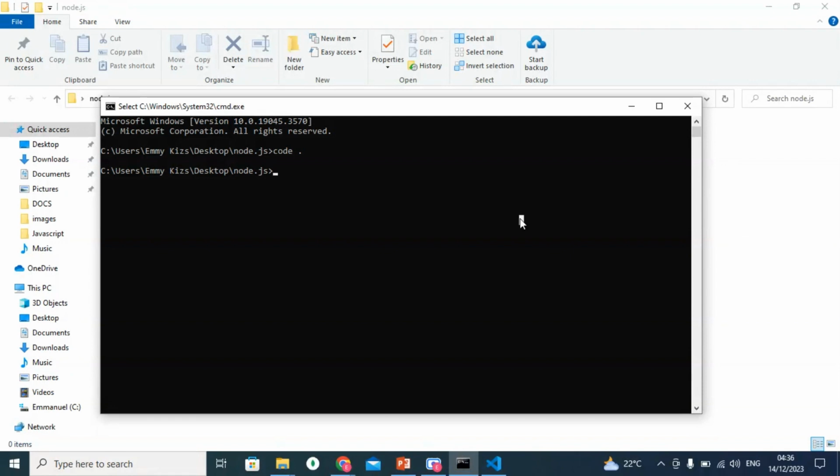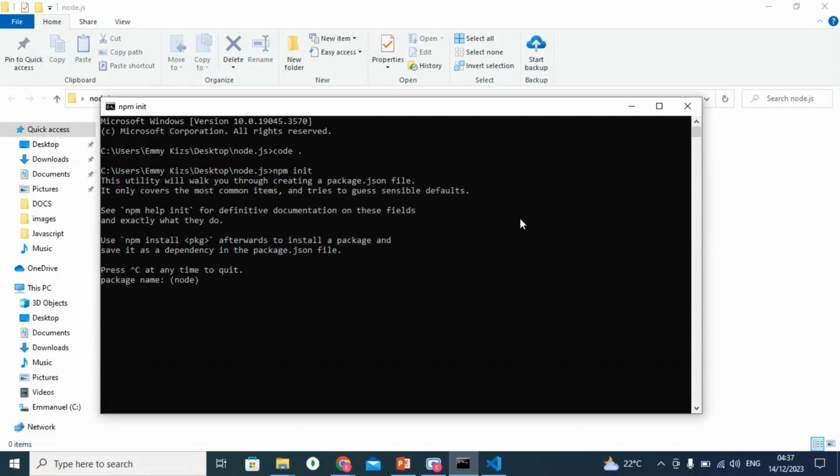So you do npm init, you hit on enter, and make sure you have internet connection before initiating this Node project. If you don't have internet connection, it won't work. So if you type npm init, hit on enter, you wait for the init process.